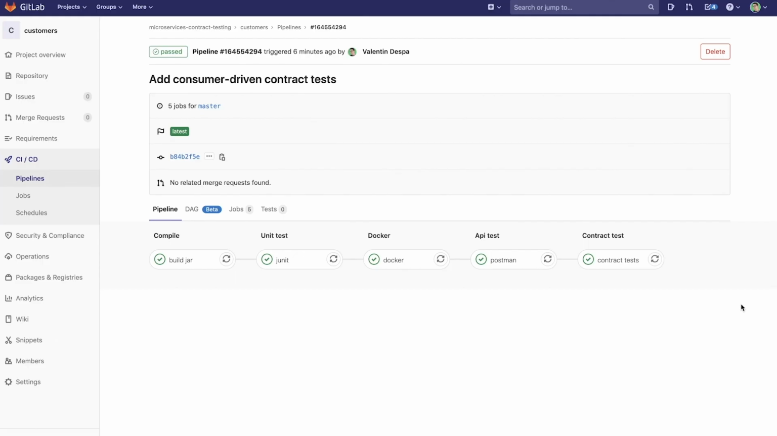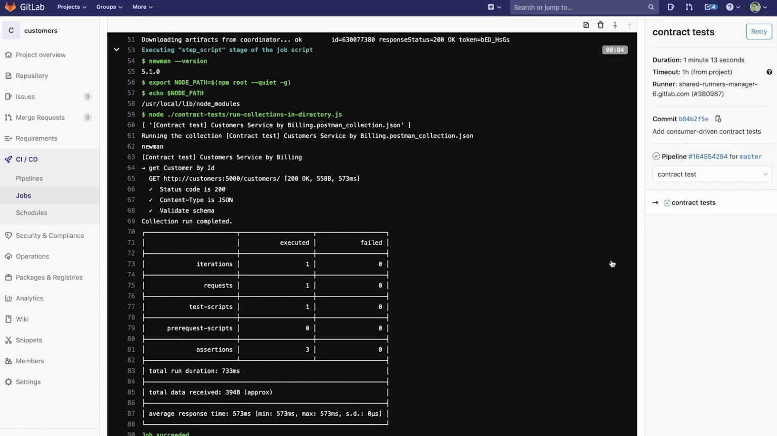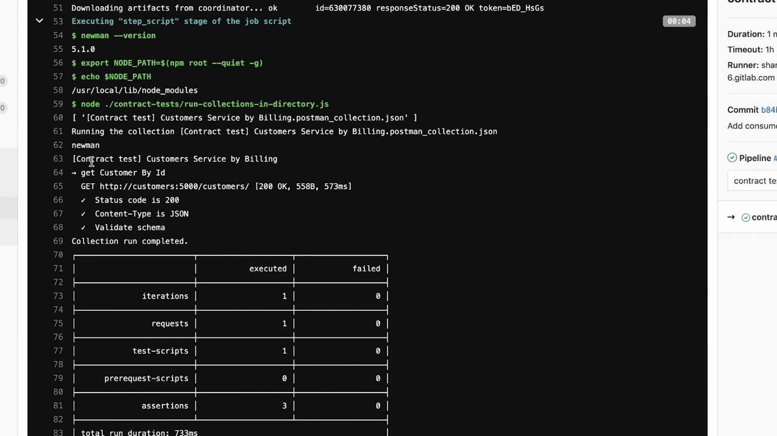I'm going to take a look at how the pipeline looks like. And after waiting a few minutes, we can take a look at the pipeline and we'll be able to see that a new stage has been added, the contract test stage. What this contract stage does is pretty simple. It will take the Docker image that has been built previously. It will take all the collections, all the consumer-driven contract tests written by the consumers in form of Postman collections. We'll go one by one. In this case, we have only one. We'll execute them.